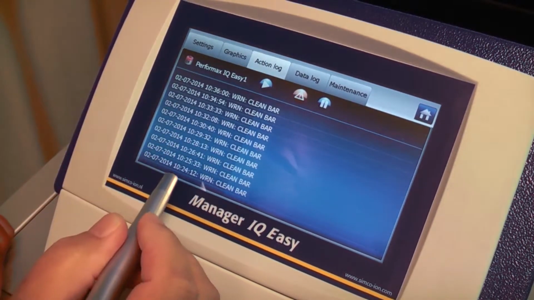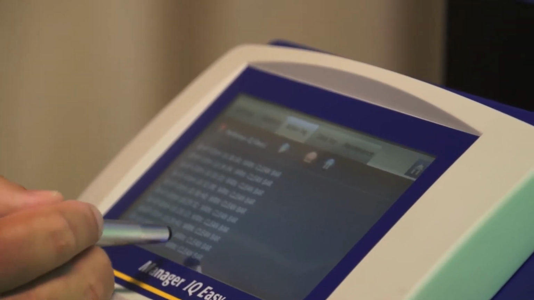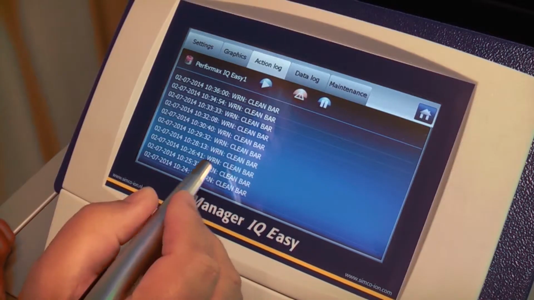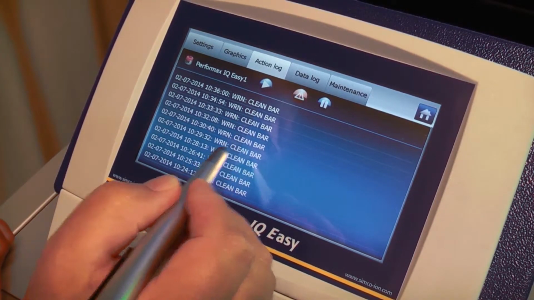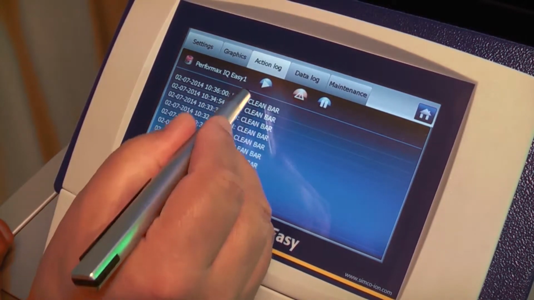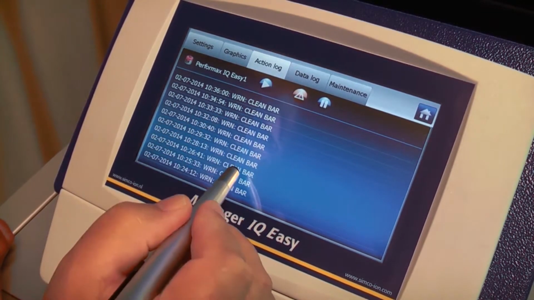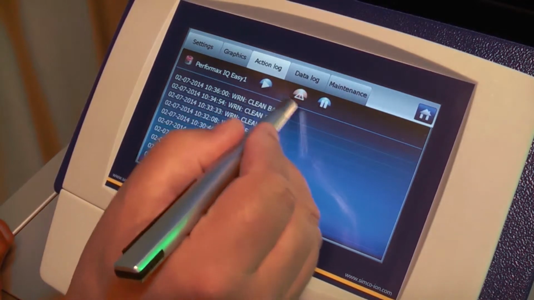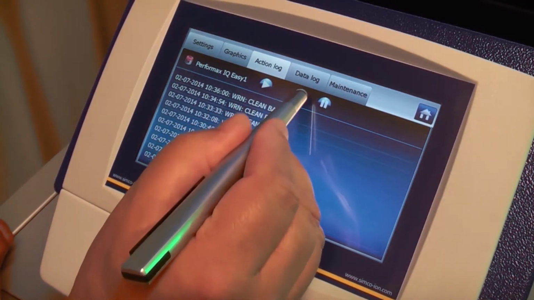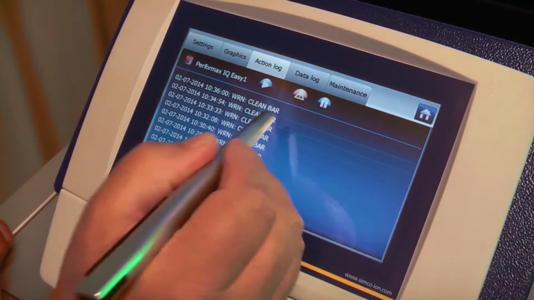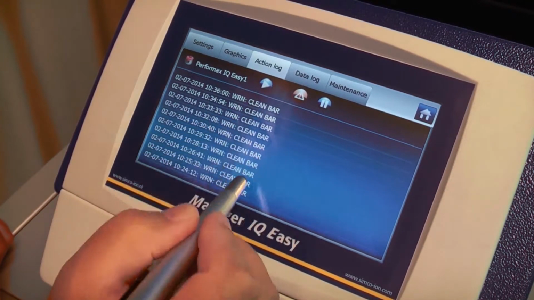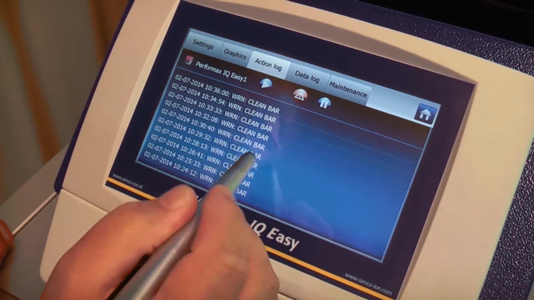The action log will tell you what has happened in the system. It will show you all kinds of warnings and alarms. In this case, it has already given me a lot of clean bar warning alarms. You can also see it by this little signal here, this little button. It shows me that there is a constant clean bar warning alarm.